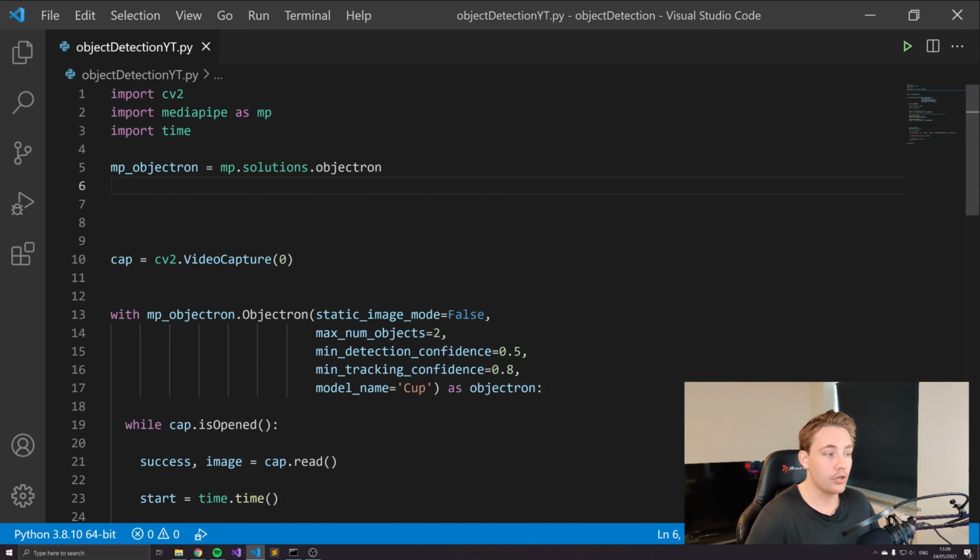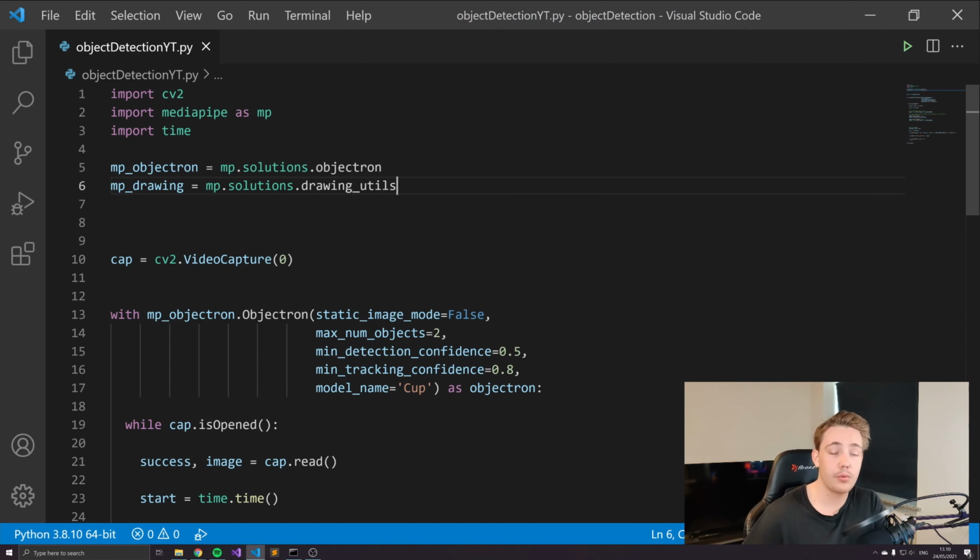And then we're going to set up our mp_drawing utilities as well. So we're just going to have mp_drawing, and we're going to set that equal to mp.solutions again, and we'll get the drawing utilities by mp.solutions.drawing_utils. So now we have set everything up with these two lines of code, where we now have an object of these different things. We have our Objectron for the 3D object detection, and then we have our drawing utilities, which are the utilities that are going to draw the 3D bounding boxes of the object that we're going to detect and track around in the image frame.